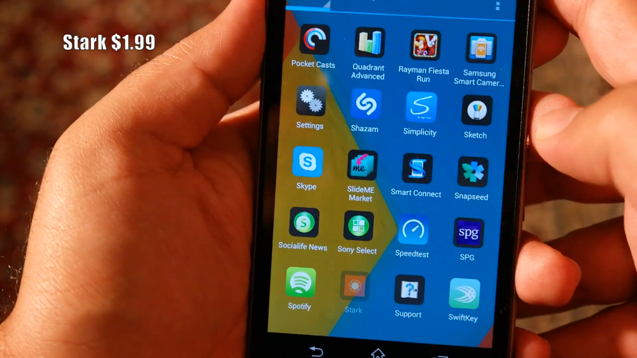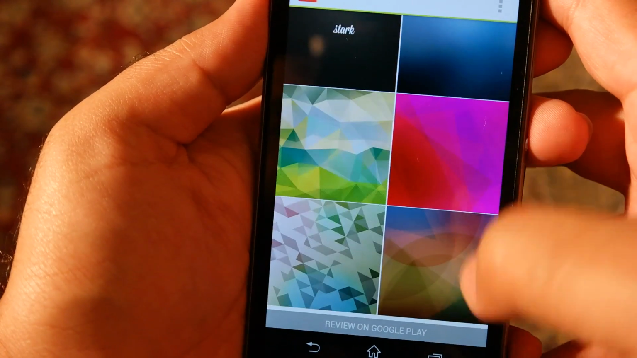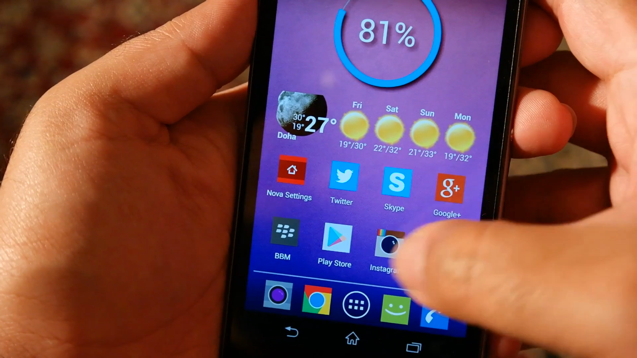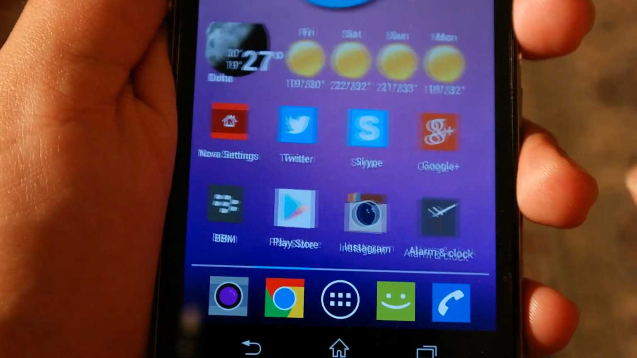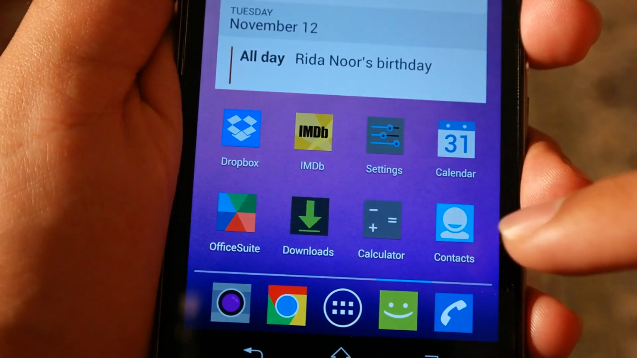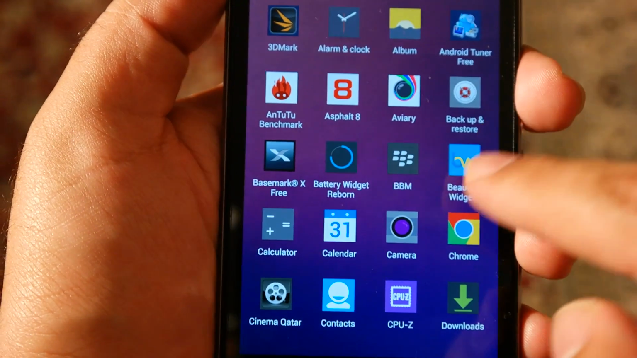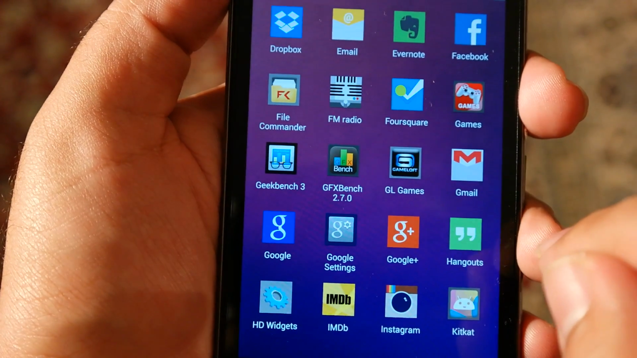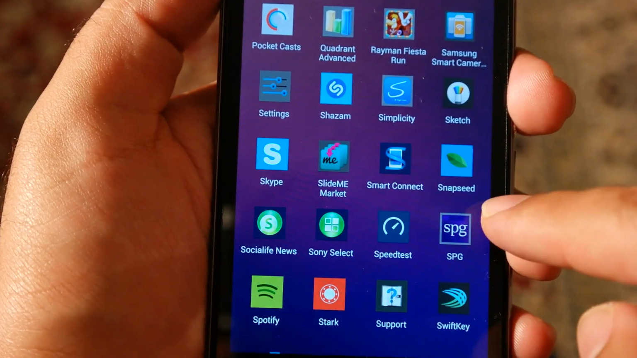The next one that I like to show is called Stark, and this theme also comes with the wallpapers. I also like this theme. This theme has a flat square type of icons and it looks very nice. For the round app icons, it has to place them in black squares.